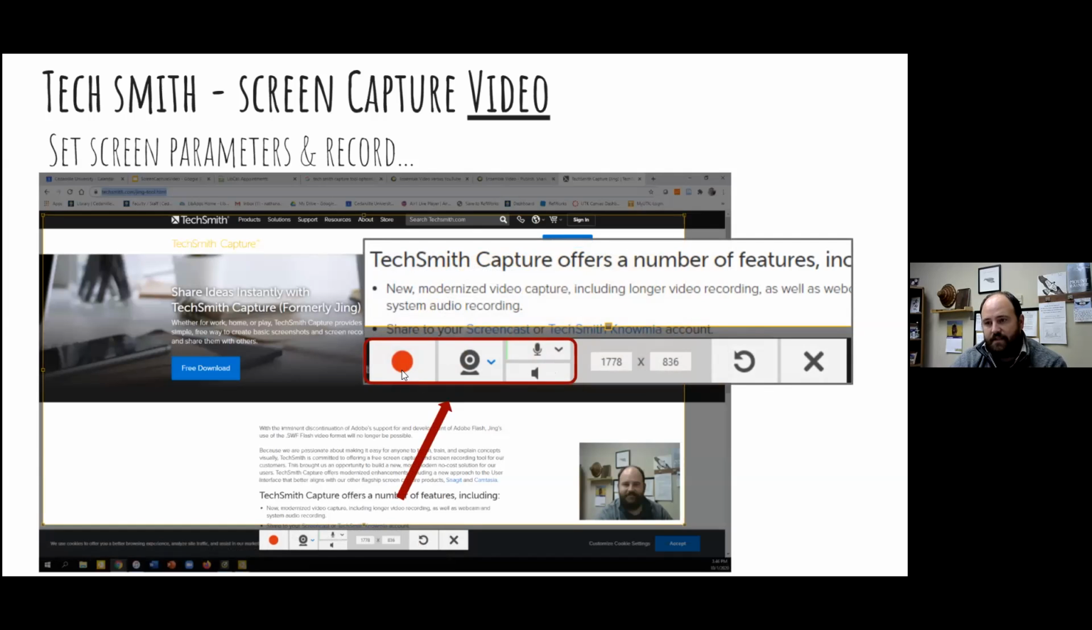Now here's something to remember with screen capture. With the capture tool, you're only limited to what that original range was designated. In this case, it was 1778 by 836. I can't move within that space. I can't navigate my video content to, say, another web page. It's stuck to just that range, that space. So this tool is really meant for short videos, talking about very specific content in a static space. It's not as dynamic as other tools that we'll be looking at.